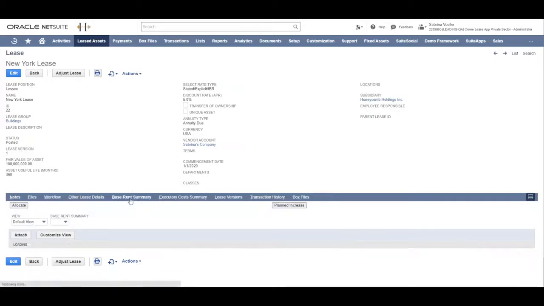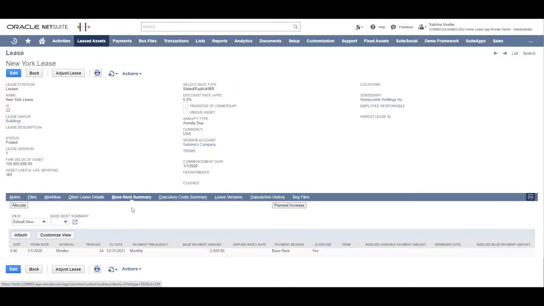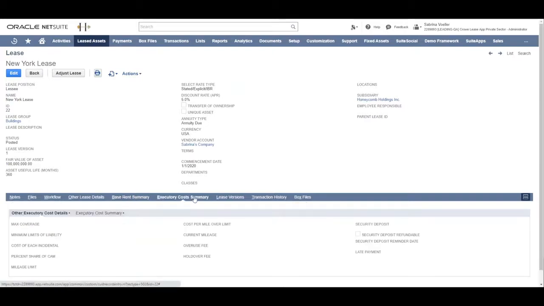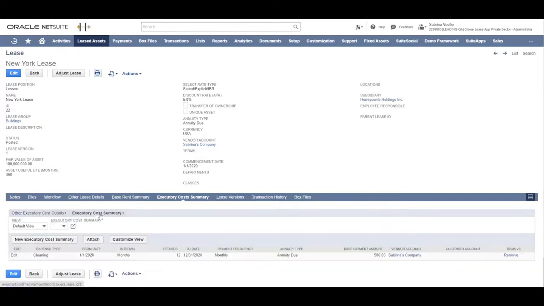The user inputs the payment information in the base rent summary tab. This is then used for schedule calculation. The executory cost summary tab contains fields for record keeping and organization purposes. The optimizer allows for attaching a PDF of a lease and adding lease notes. As a result, this product is truly customizable and can fit your organization's needs or processes.